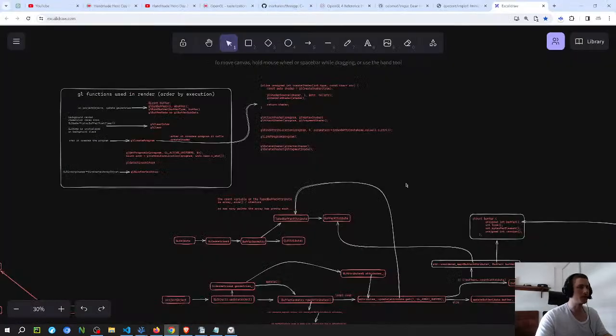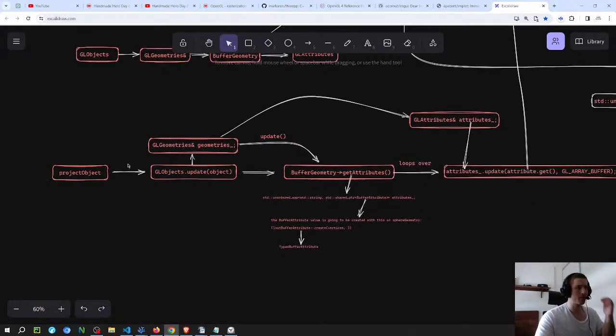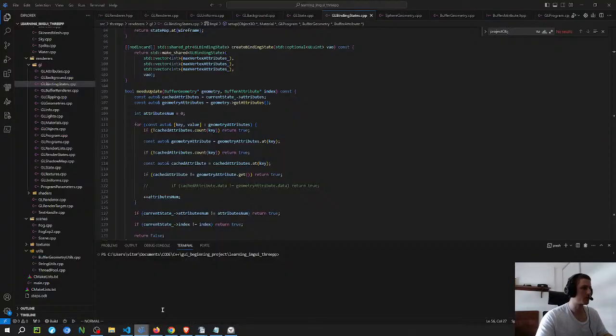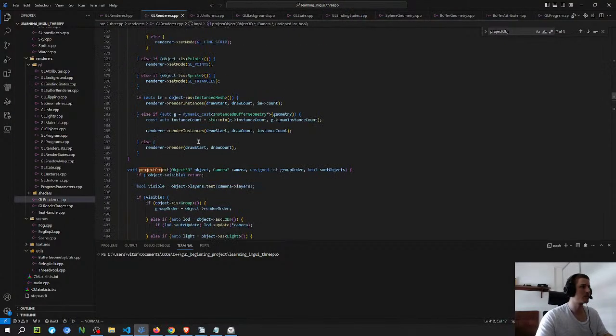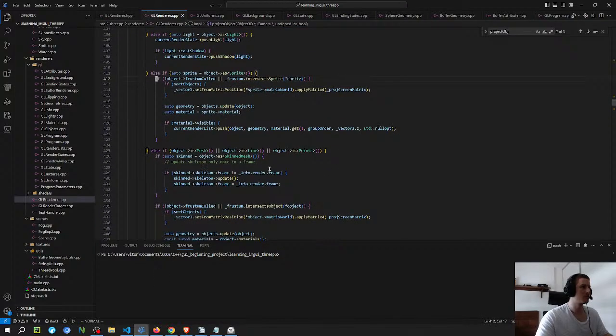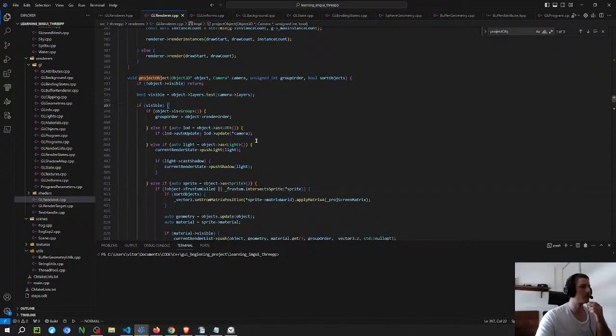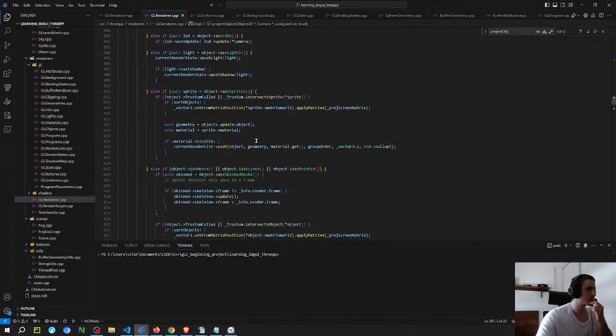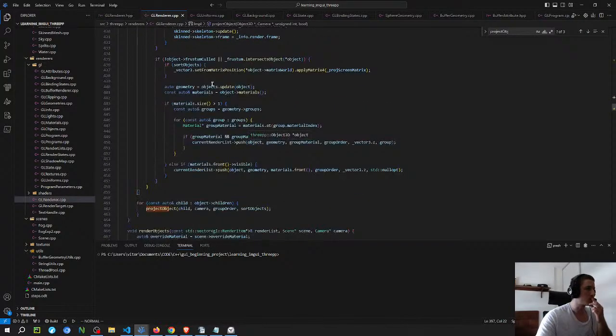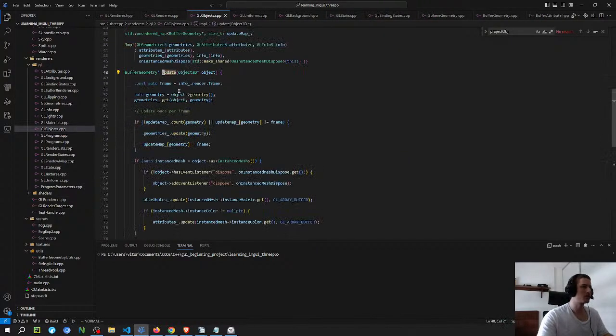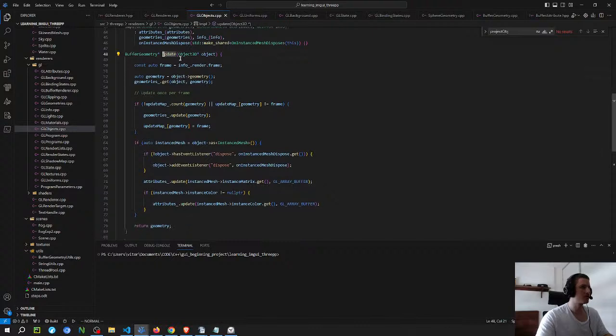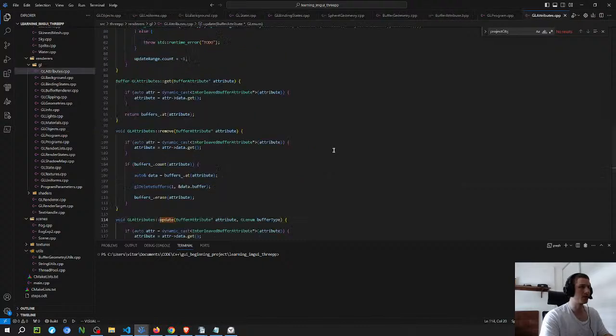So I was going to try to find the map. I think I'm going to follow the execution here that I drew. I think it's on objects. Nice. Updates. I don't remember which one, but there's one of these that I think loops over a map.